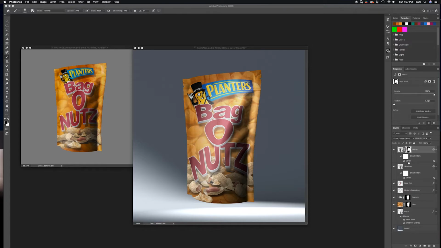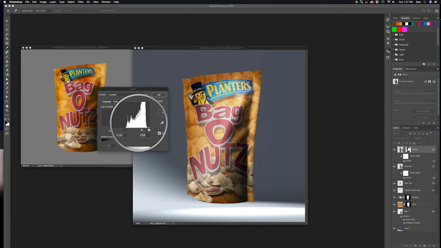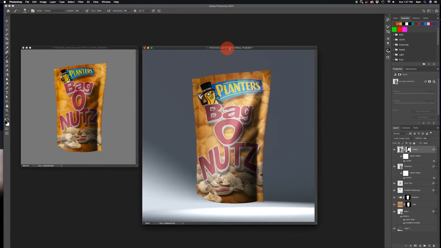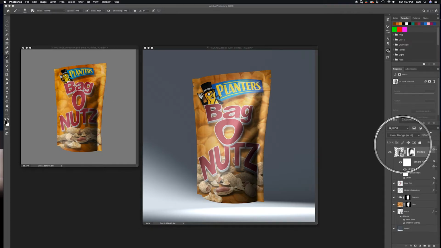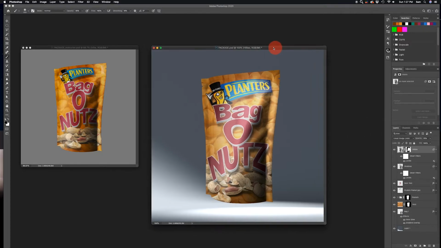Also, don't forget we did do a levels on this. That was pretty extreme. All right. So that's kind of a great simple way to do it. You're going to add highlights and you're going to add shadows, and that's really cut and dry. We do that mostly with blend modes. All right. Not too bad.